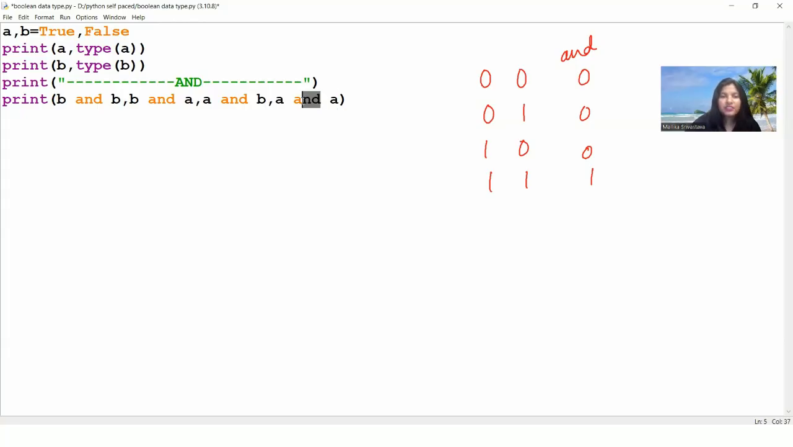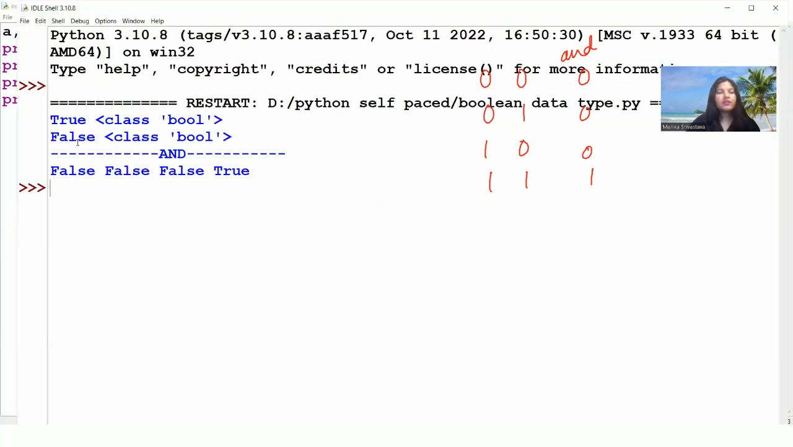In place of and, you can just apply the operator also, which is this one. This is the operator. Let's run this code and you can see the output here. The answer is false, false, false, true, which is 0 0 0 1.